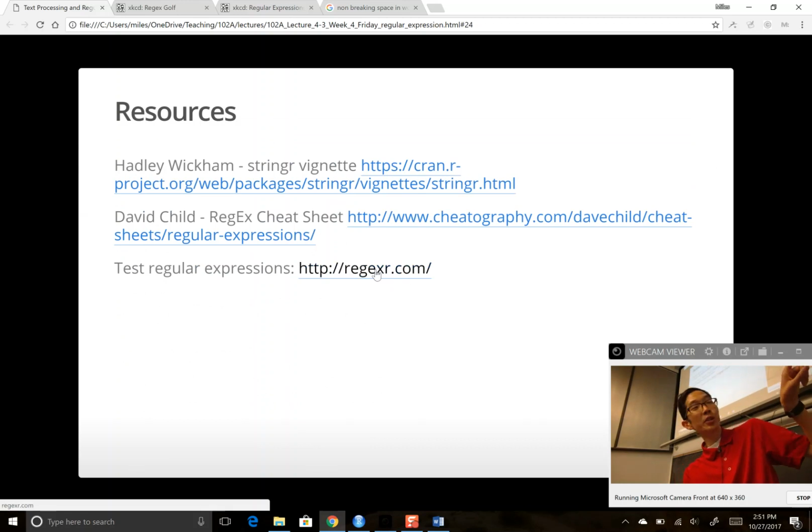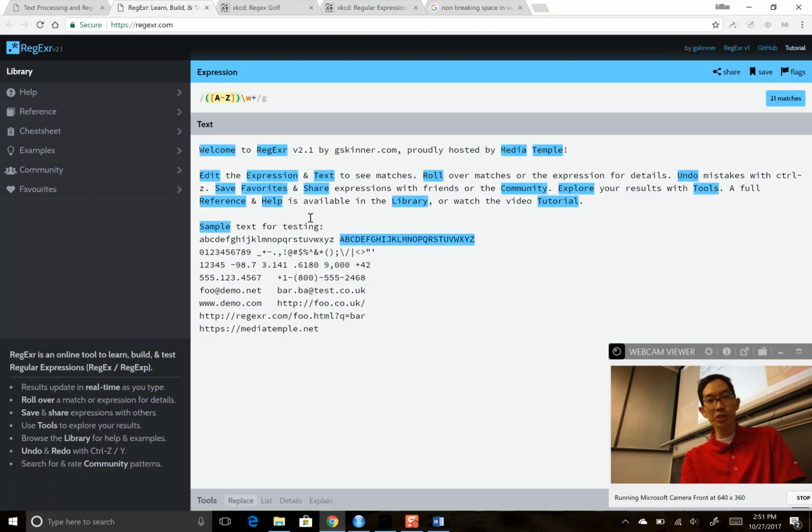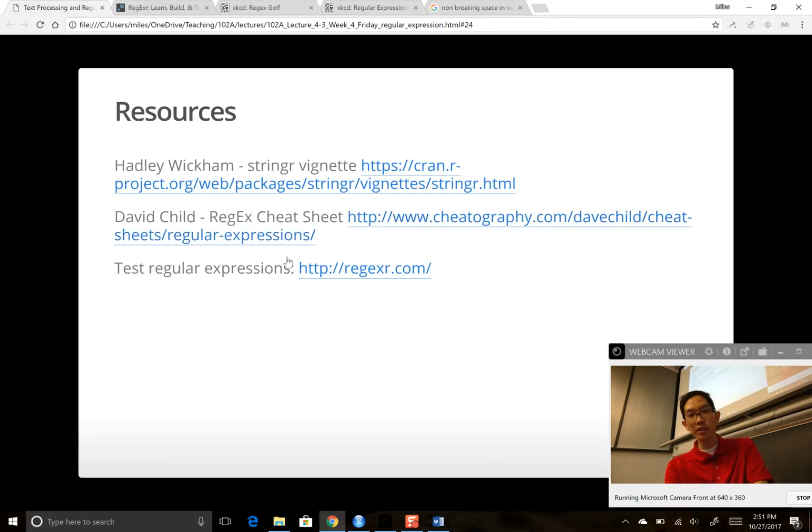Here, this is a good site, regexer.com. This allows you to just play around with things and see, can I match the thing that I'm looking for? So definitely check this out to test your regular expressions.